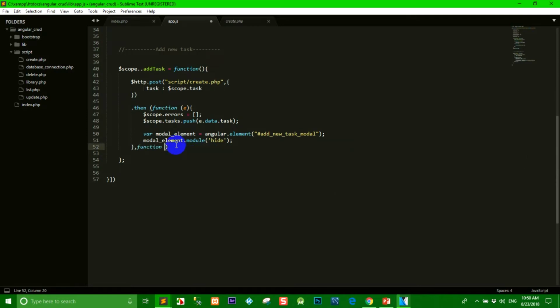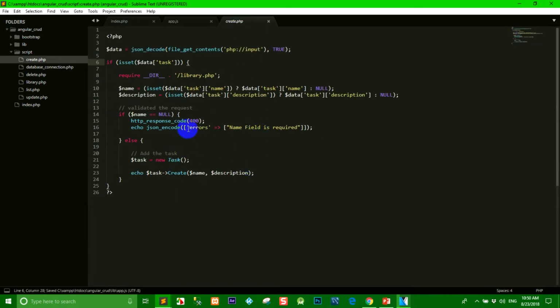Then we use the function error, so we add the error to the scope, scope.errors, e.data.errors. This refers to when we create the error with the name, the HTTP response code, with the name required, and add to task create task.